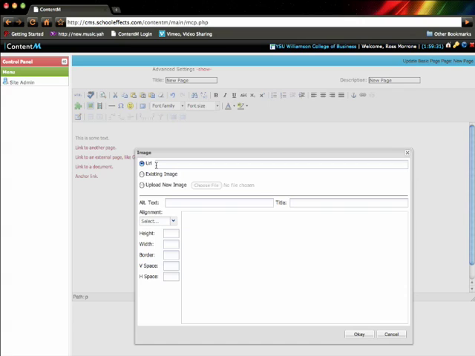The only problem with that is if that image eventually gets deleted off of that website, the link will be broken and then your image won't appear on your site. So it's a good idea to maybe save the image first and then upload it.